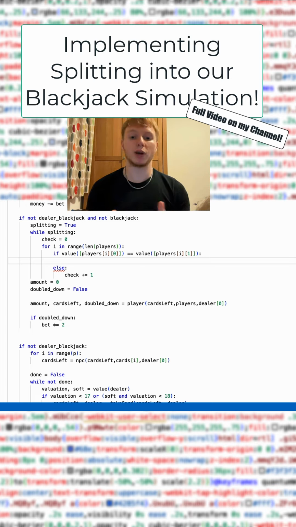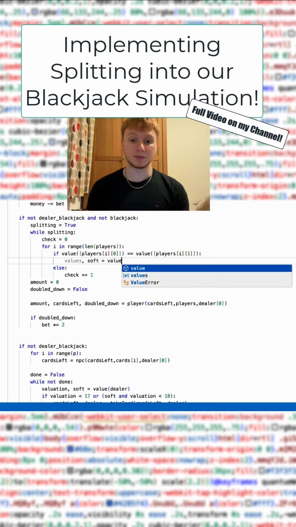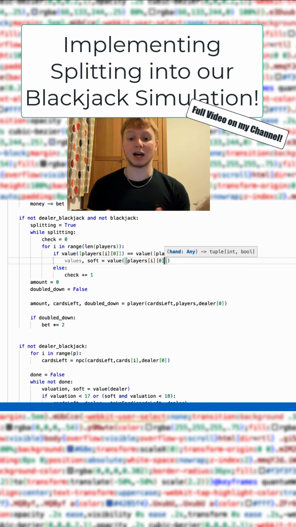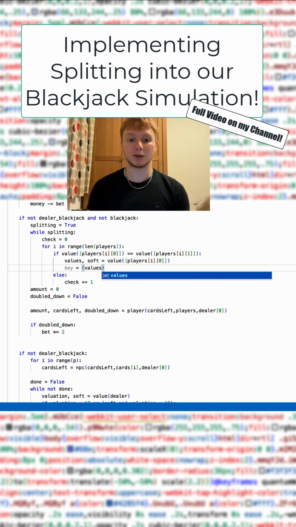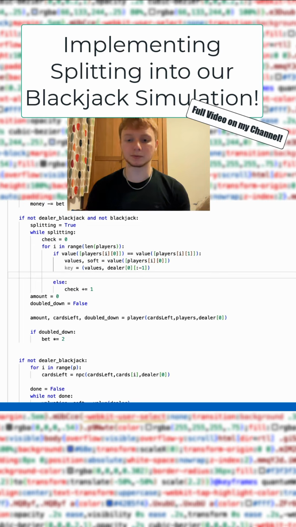Just like last time, we're going to create a key. The value is the value of the card, so we will grab that into the values variable and then use that as our first part in the key. Then the second part is the value of the dealer's up card, dealer 0, colon -1. Since in the variable we have all the possibilities, there is no need for the try this time.